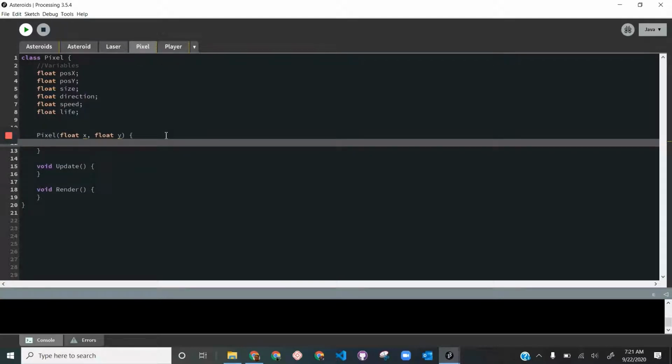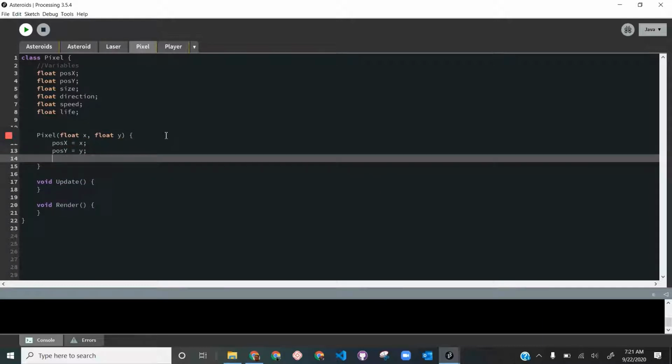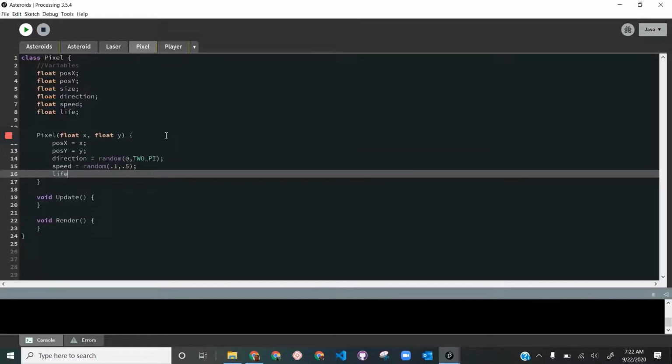When we make a pixel, we're going to take in an X and a Y in our constructor, and we're going to set the position X to be equal to X and set the position Y to be equal to Y. Then we are going to set our direction to a random number between 0 and 2 pi. And then we're going to set our speed to a random speed between 0.1 and 0.5.